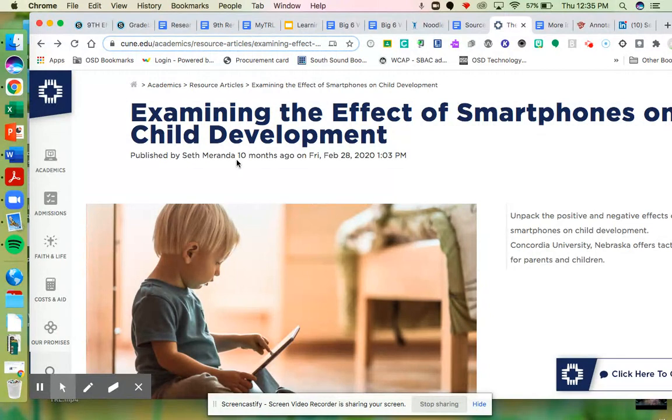The next thing I could do is click on the About Us page at the bottom of the website. Depending on how large the website is, there may be something in their mission statement that would help you establish credibility. My About Us takes me to an About Us page for the entire website, which is a university, Concordia University, a private Christian college.